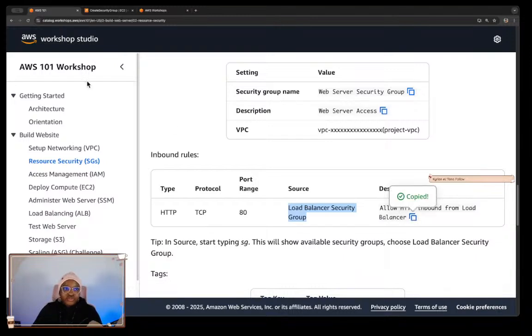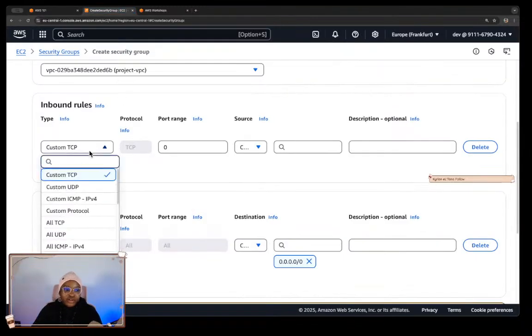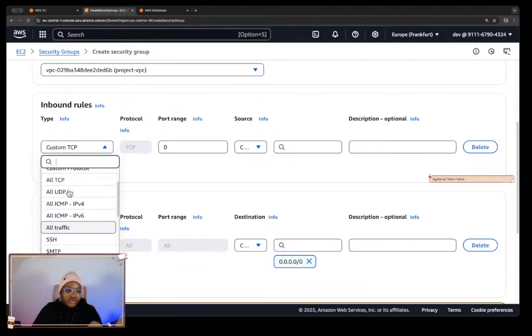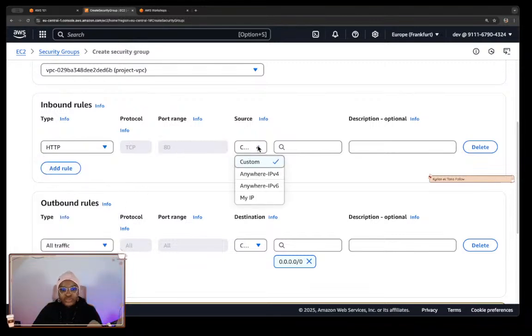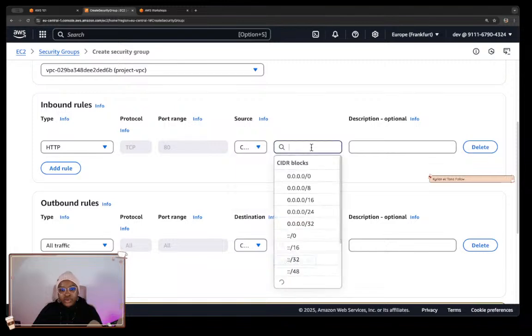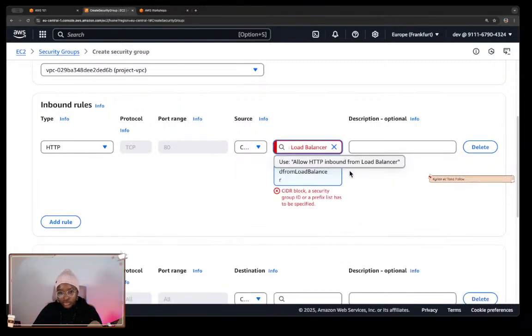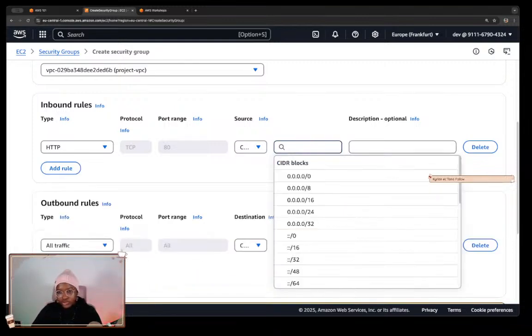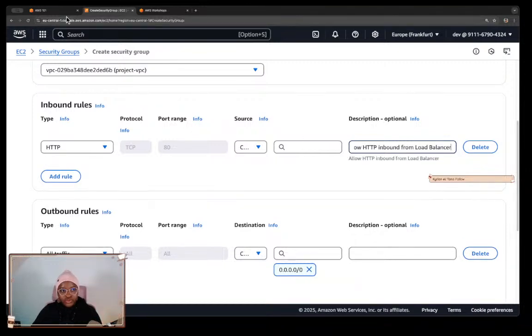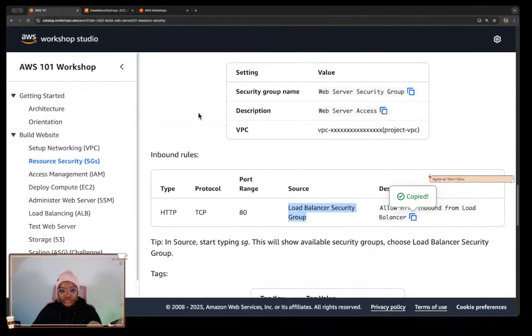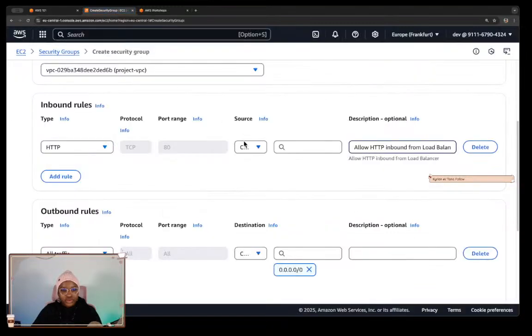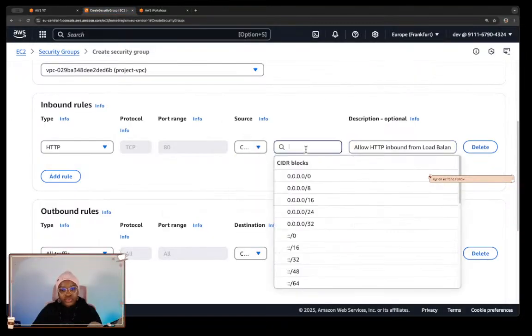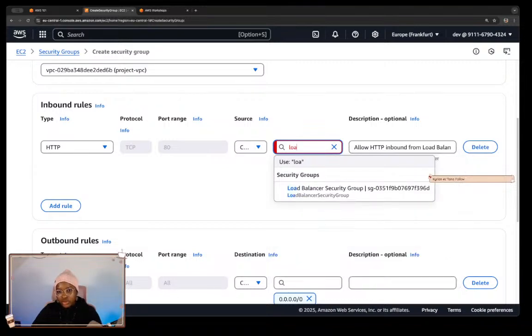And I'll also show you something while we're working. You will see that when I select HTTP and the source custom, I'm able to come in. Oh no, this is what I'm putting in the description. But I want to copy the load balancer security group. I should be able to search it here and select it, because we created it first.